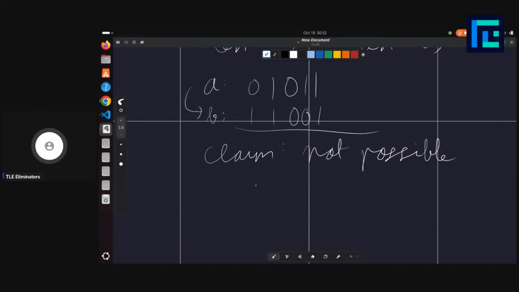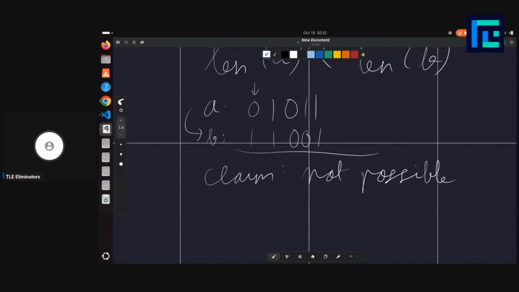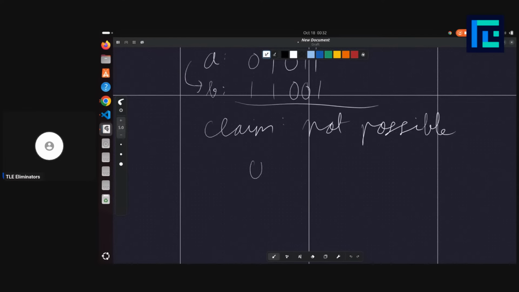Consider this bit in a, it is 0, right? If you ever want to make this 1, initially it is 0 1 0 1 1, right? This is A. If you ever want to make this bit 1, then in X you would have to have a 1 here, right? On this position you have to have a 1 if you want to make it 1, right? But as soon as you put a 1 here, this X becomes greater than A, right? So that's why you can never increase the number of bits in A using this operation.